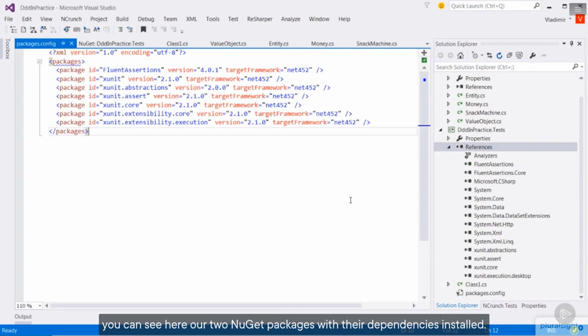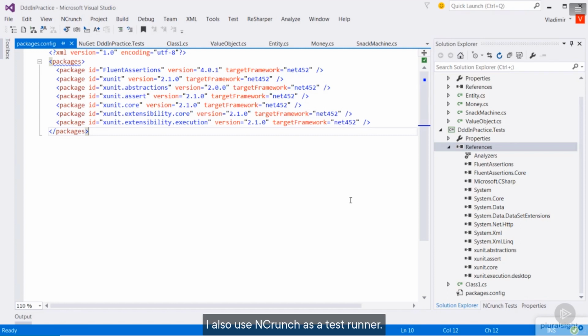Alright, you can see here our two NuGet packages with their dependencies installed. I also use ncrunch as a test runner. It runs unit tests constantly in the background and gives a nice visual feedback in case something breaks. It's a paid plugin and it's absolutely fine if you don't have it. You can achieve the same result by running your tests manually. You will see how ncrunch works in a minute.